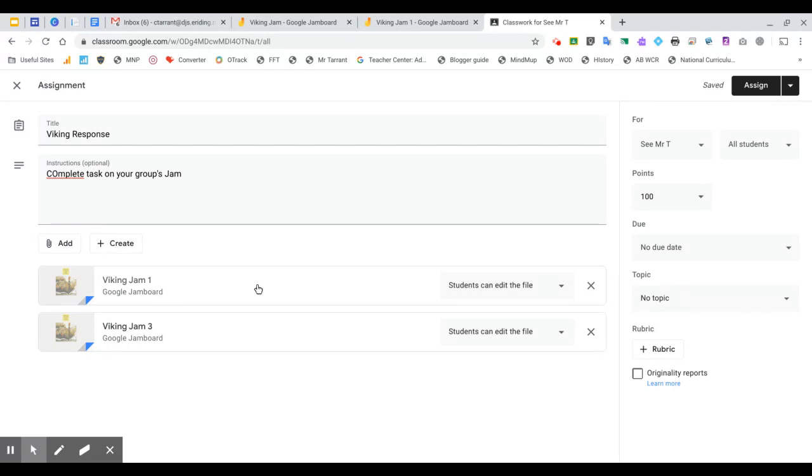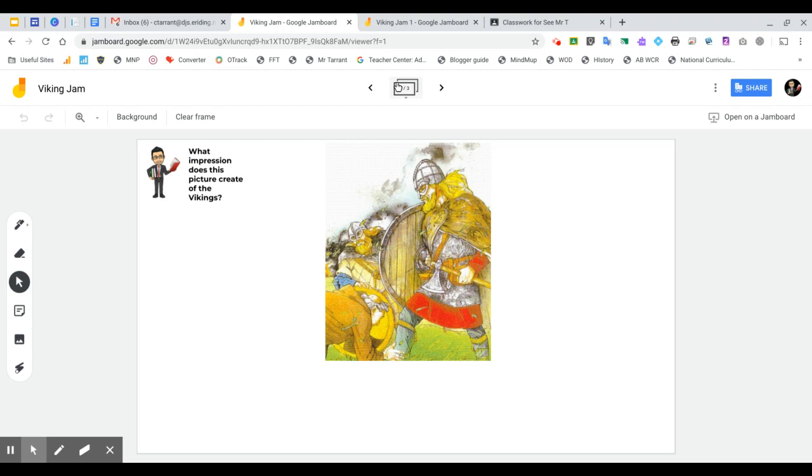Now, there is another way of doing this where I could do it as different assignments for each group. So I could have assignment Viking Response Group 1, Viking Response Group 2, but I find just having them all in the same assignment makes your class stream a lot easier to manage. So complete your task in your group's jam, and then just go to that one, and then if you keep the tabs open at the top, if you keep this tab open as they're working on it, it will live update with whatever group 1's doing or whatever group 2's doing.